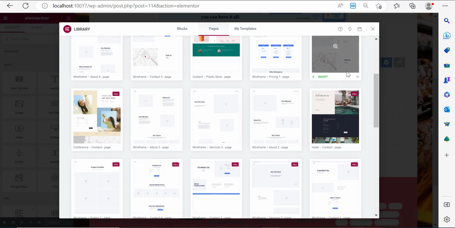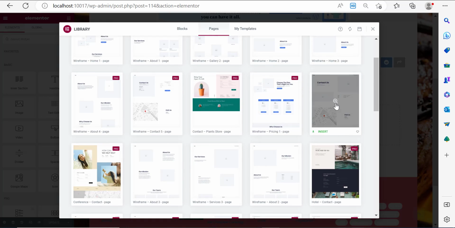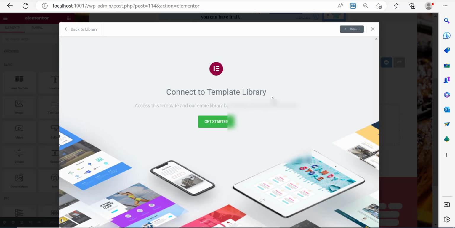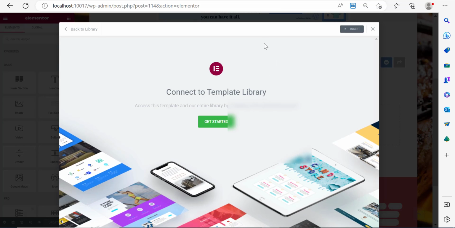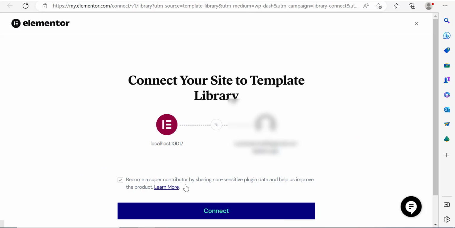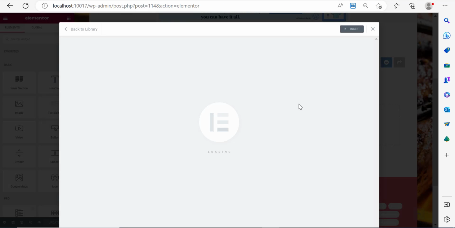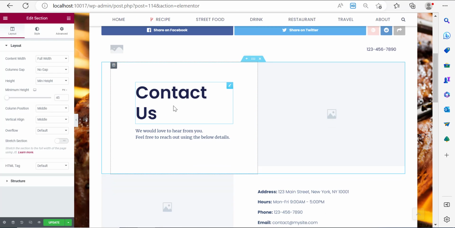Scroll down. We have this one, this one. All of these ones are pro. So let me just use this one here. Now let me click on insert, and it is getting inserted right now. Here they're asking me to connect to my account, and I'm going to click apply here. All right, so the contact us page was applied.